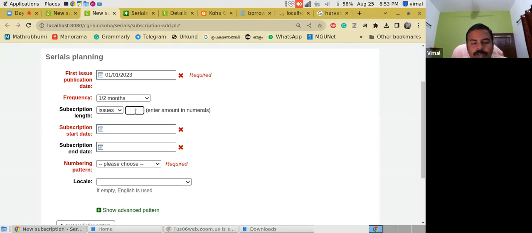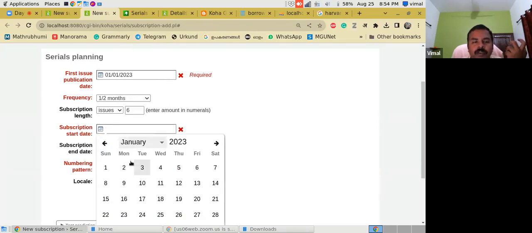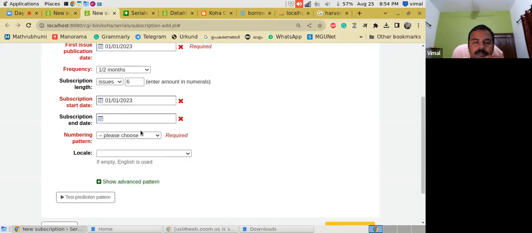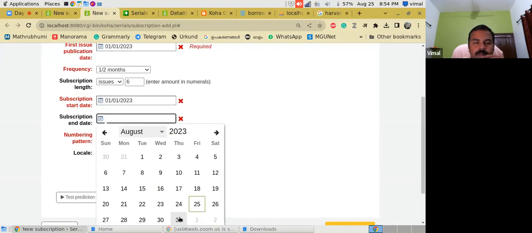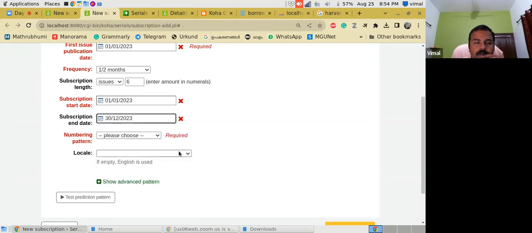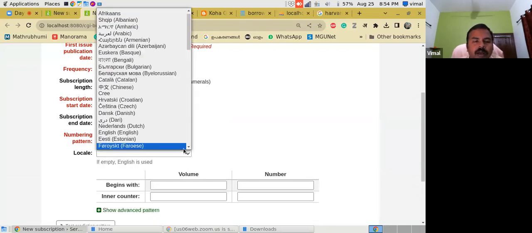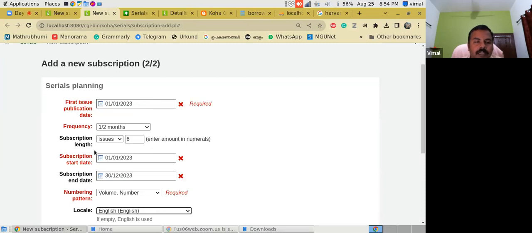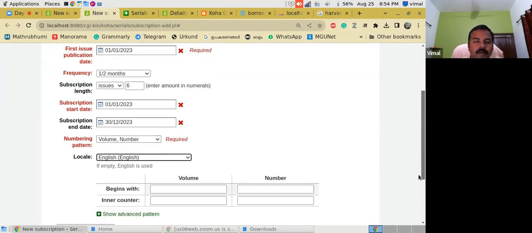Then subscription length: how many issues we receive in the current subscription period. 6 issues we will receive. Then subscription start date, the same, January 1st. Subscription end date, December 31st. Numbering pattern, volume number. Locale means, I think, the language, the content of the periodical. First issue publication date, frequency, subscription length, subscription start date, end date, numbering pattern, locale.